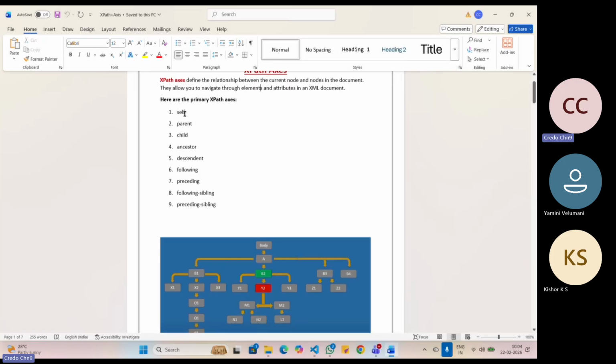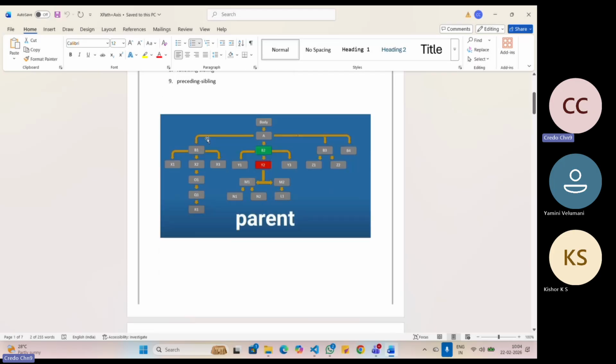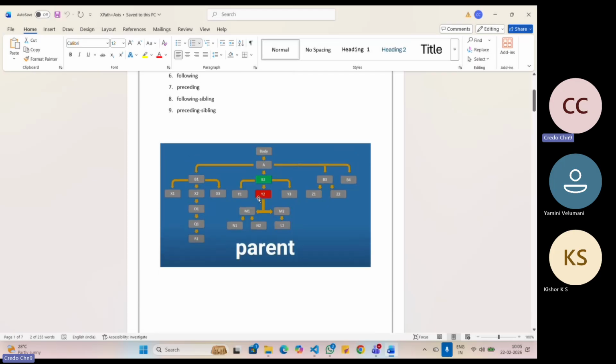Okay, so the primary XPath axis here is self. Self is nothing but the node which we are trying to find. Normally we will use that, and it is called self. After that we have parent. So we'll see what is meant by parent. Parent means, see, the self node is Y2 here.